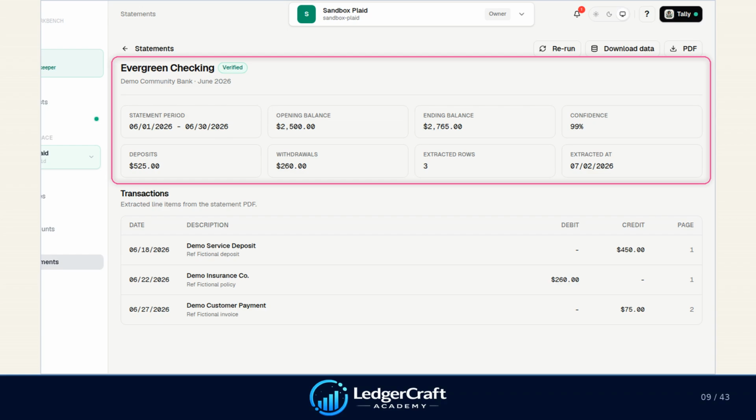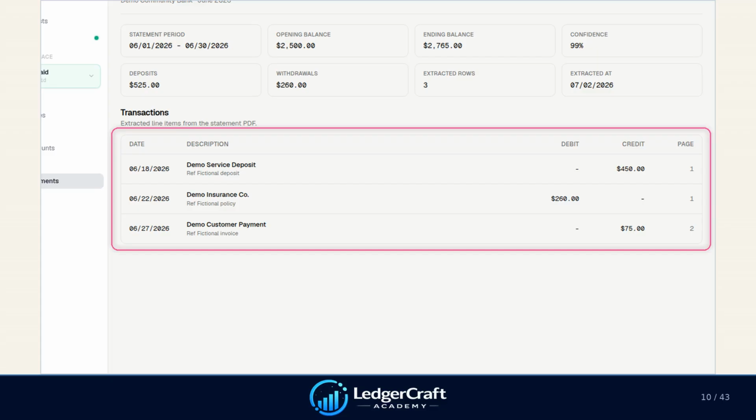Confirm the account name and statement period first, then compare the extracted opening and ending balances with the PDF. Compare the extracted transaction rows with the PDF. OCR is a reading aid. The PDF remains the source document. If OCR read a date or balance wrong, correct the statement record before starting the reconciliation.